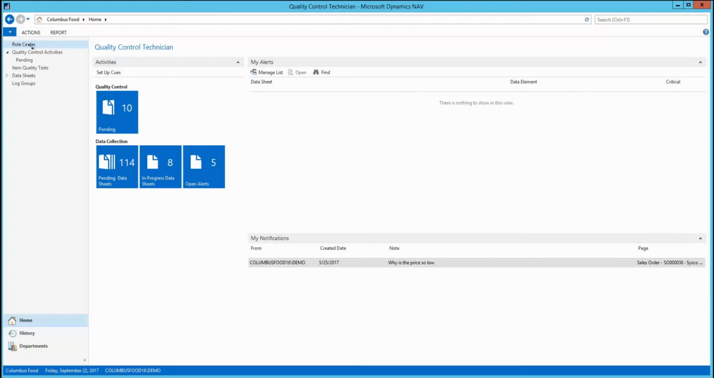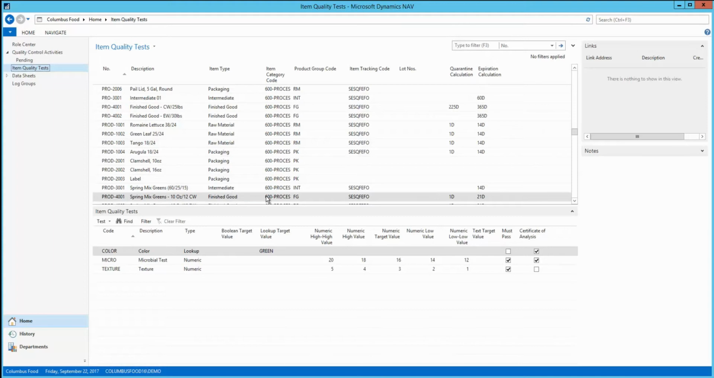Columbus's quality control and data collections are seamlessly integrated into Microsoft Dynamics NAV. Columbus created the Quality Control Role Center specifically for these modules. Data collection elements are assigned to the master record items. These will be used to define the item lot quality control tests.